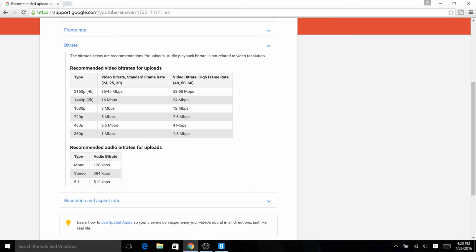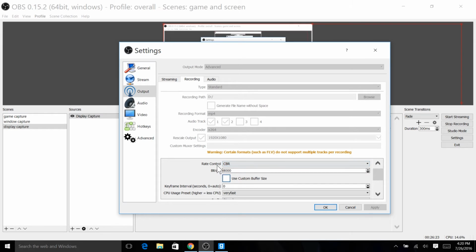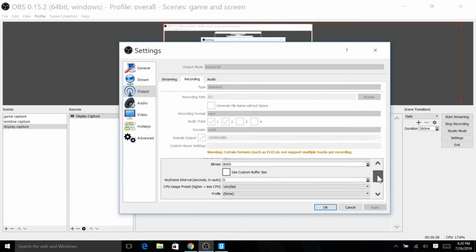If you're recording at 60 frames per second at 4K, which again, my laptop's native resolution is 4K, and it's terrible. I can't record at that anymore with Windows 10 at all. You would put it at 68,000 megabits per second, which is insane. I do not know how someone could actually do that, but again, mine is at 8,000. Use custom buffer size. Depending on your computer, look at support on OBS to see if you need to use this or not. I don't really need to use it.